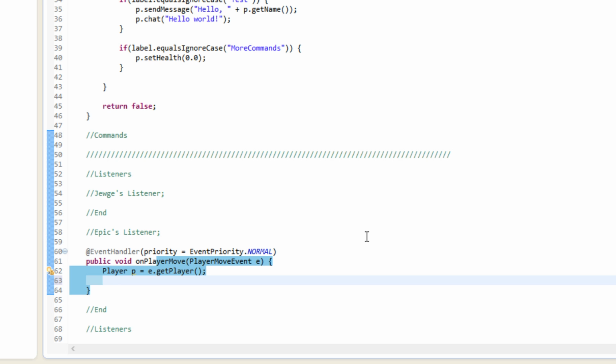Now we can essentially do anything in here, really. We can check, we can send them a message, or it's basically like a command, but instead of typing it, it happens when they move. Or whatever the event is here. I just made a player move. Yeah, whenever the event happens.